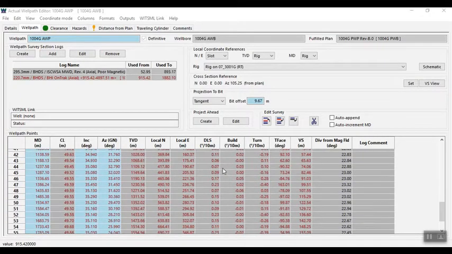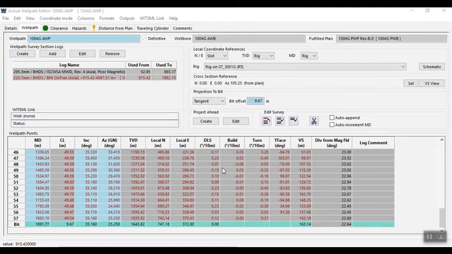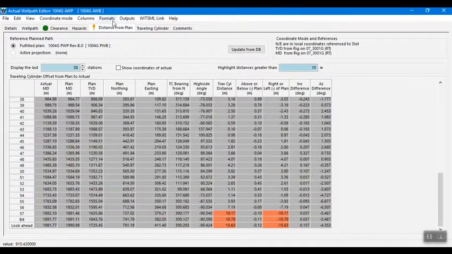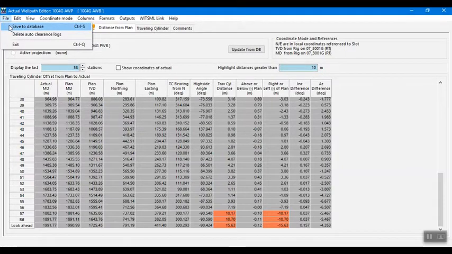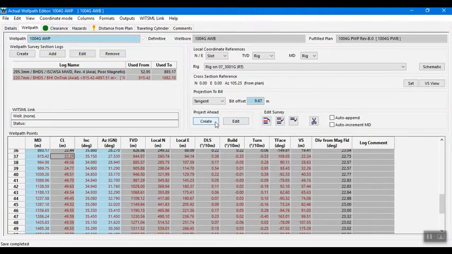So we drill ahead until we come across a considerable deviation from the plan. As you can see on the distance from plan tab, at the last survey point, at the bit and at the look ahead, the distance of deviation is greater than 10 meters. So in this situation, projection ahead might be required and requested. In order to create a projection ahead, we first have to save all our surveys to the database, and then create a projection ahead.